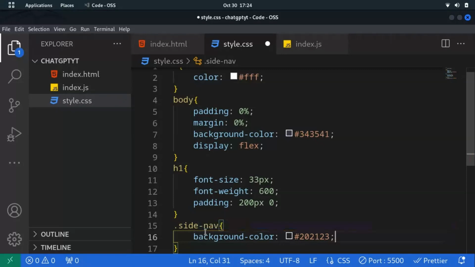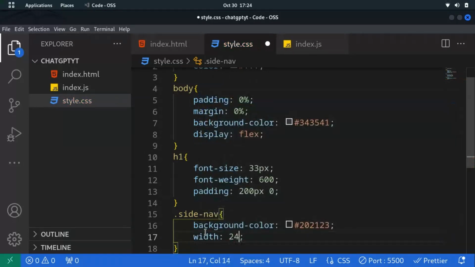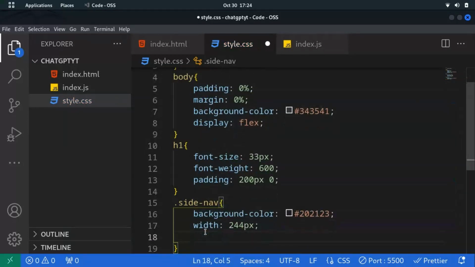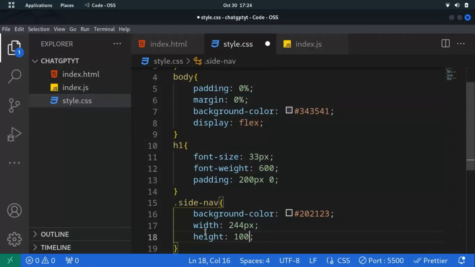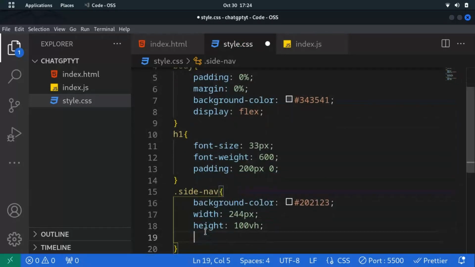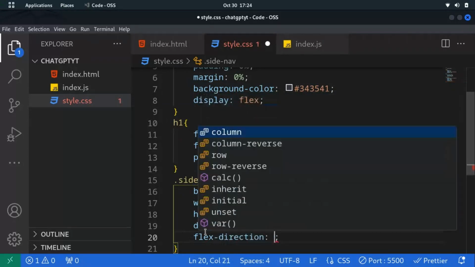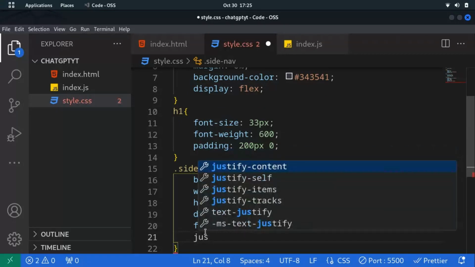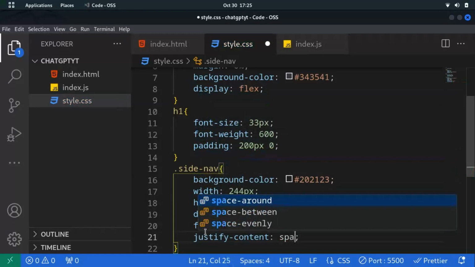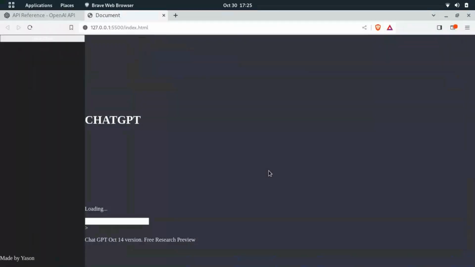I want to give it some width, and then the width is going to be 244 pixels. I want to give it a height. The height is going to take the full screen, and then I want to give it a display of flex. After giving it a display of flex, I want to give a flex direction. The direction I want it to be column. So I want to justify everything to be space between. Perfect. So if I come here, as you can see, everything is spread away from each other.